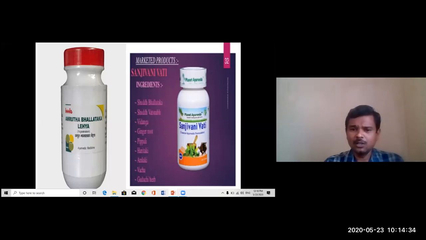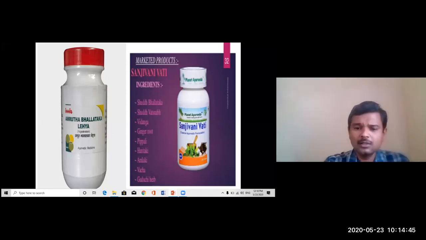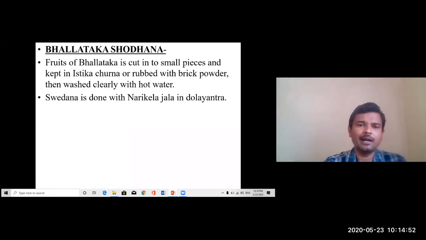Shodhita Bhallataka, Shodhita Vatsanabha, Vidanga, Shunti, Pippali, Haritaki, Amalaki, Vacha, and Guduchi. Okay, Sanjeevani Vati, Amrita Bhallataka Avaleha. So this is about what we normally call monographs. There are some specific questions, most of the exam questions and even in the NEET examinations you may get. So these are some of the important points.